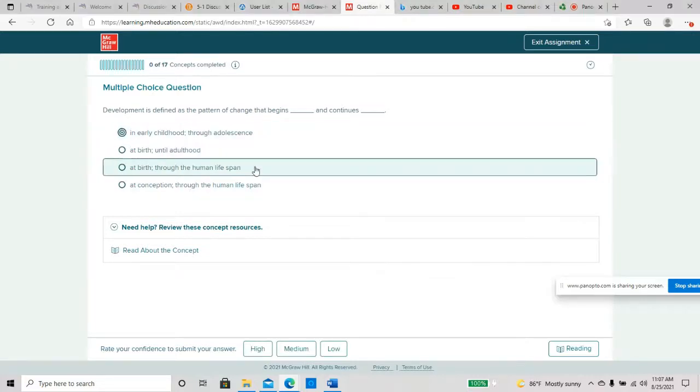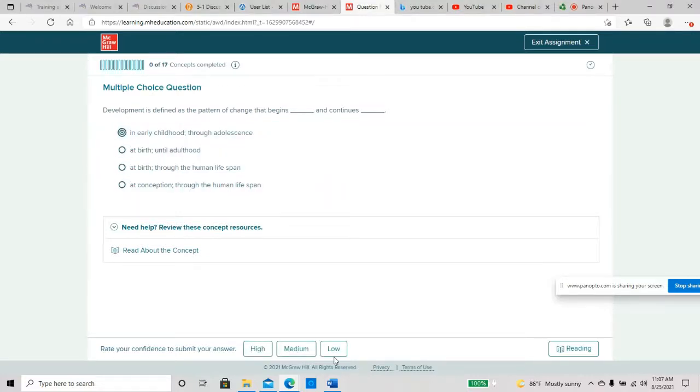let's click on this one. And rate your confidence. If you're absolutely sure, I got this 100%, I'm right, click on high confidence. If you're so-so, maybe you got it right, maybe not, click on medium. If you're absolutely not sure, click on low.